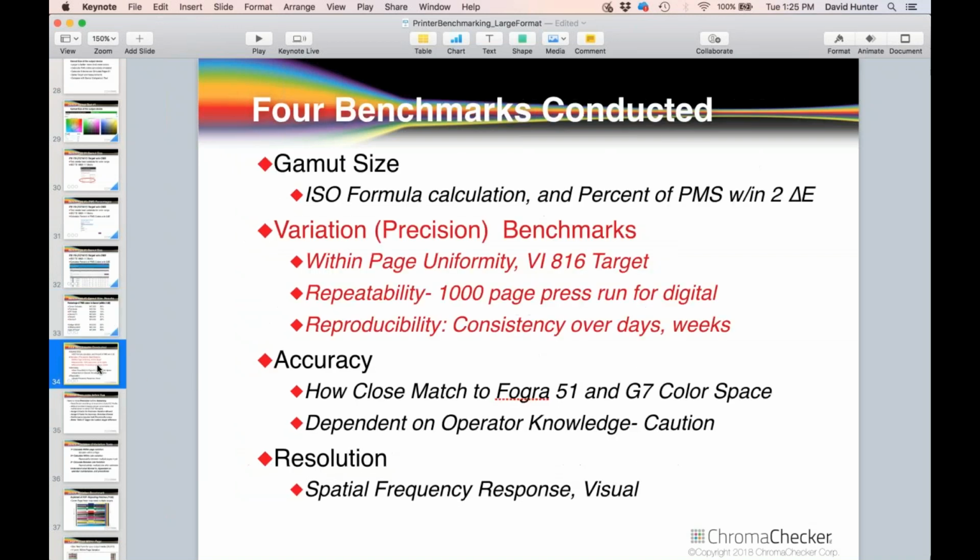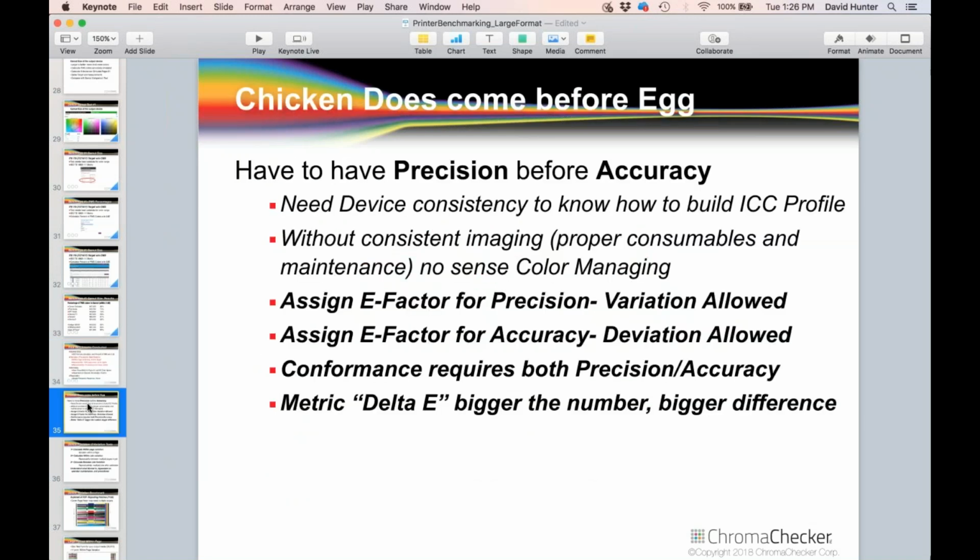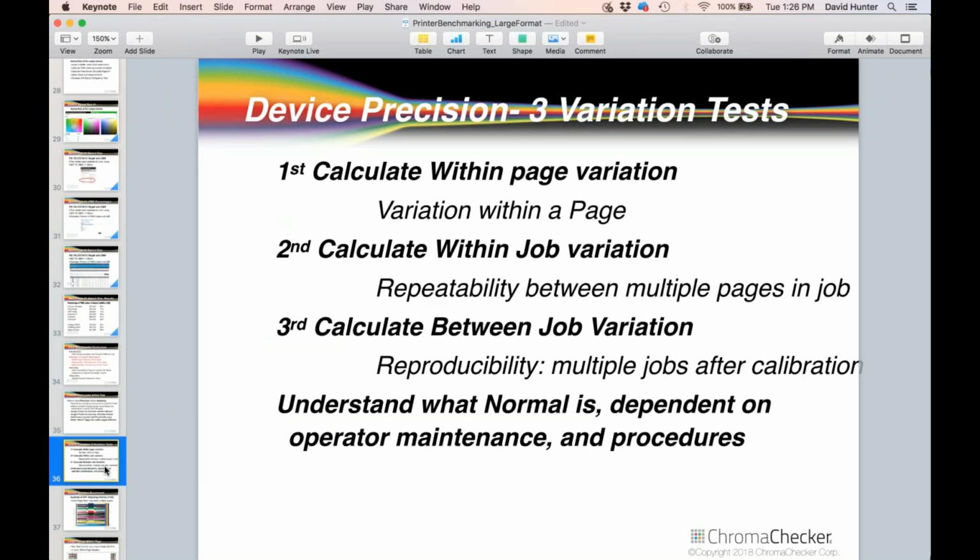So let's move on to benchmark number 2, which is the variation or the precision benchmarks. This is where we're looking at within page uniformity. And the details on this is, first off, we're looking at precision before accuracy, because you've got to have that, the chicken does come before the egg. You got to have precision before you have accuracy. And there's different types of precision, as we talked about.